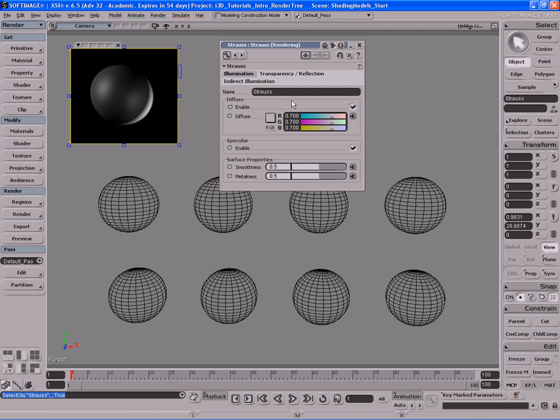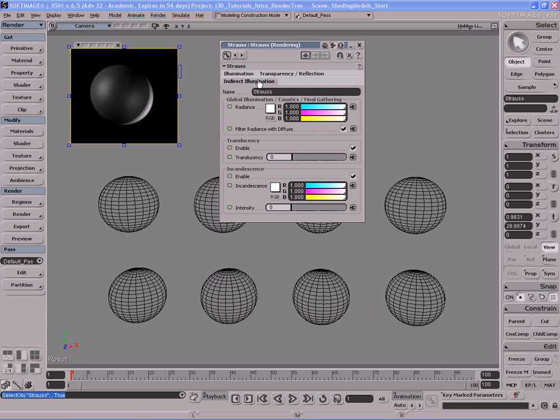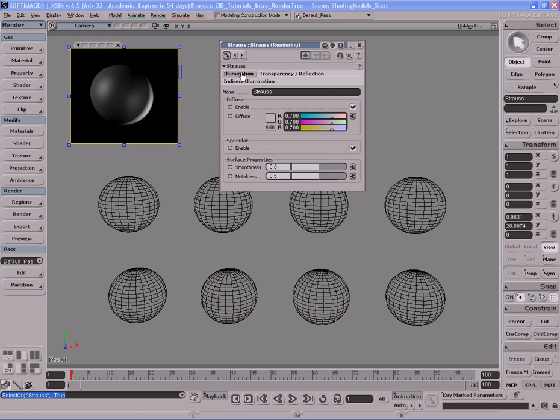So let's look at some of the parameters here real quickly. We have some different tabs up here. A tab for illumination, one for transparency and reflection, and then one for indirect illumination. Now we're not going to worry about indirect illumination because that's not going to apply to us throughout this tutorial. What we are going to worry about is different things like transparency and reflection and illumination.